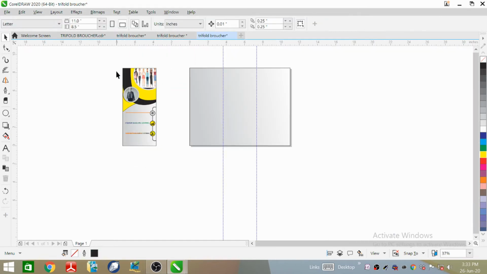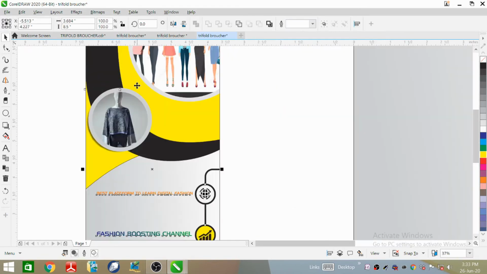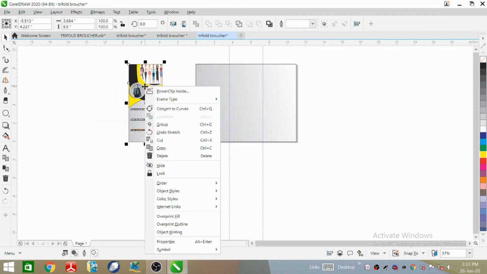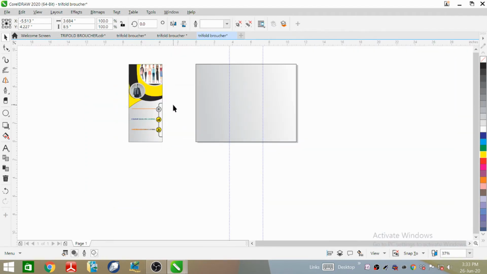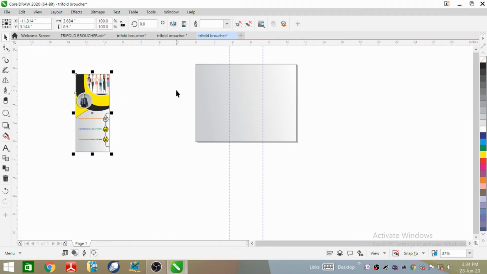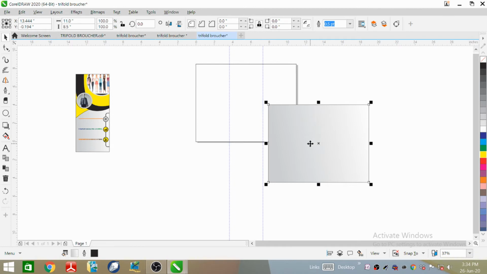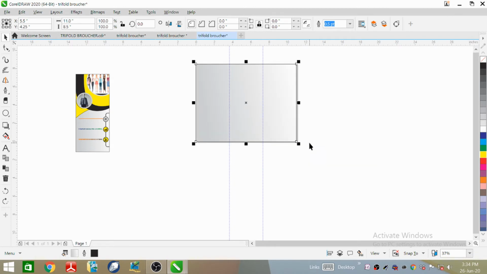Now we can see that this panel has been completely designed. We have to select this one, right click and group it. Now this panel has completed. Now we have to design the second panel. For that purpose, we have to go to the keyboard and press the plus button from keyboard and then come to your dimension box, enter the /3 and hit enter button. Now another panel has been created.